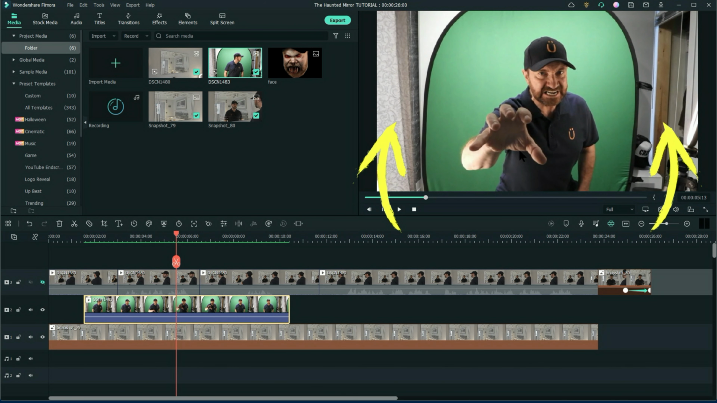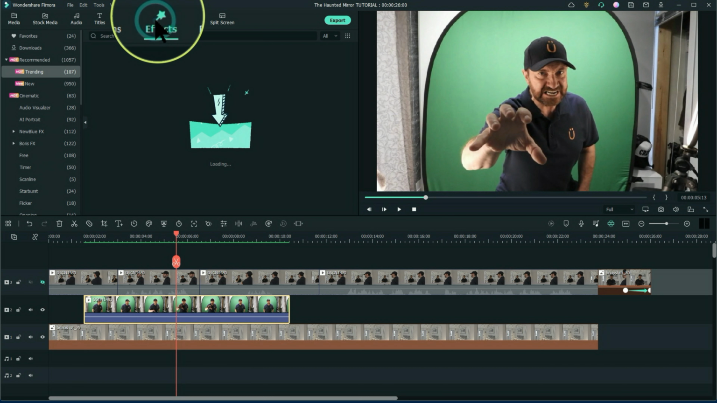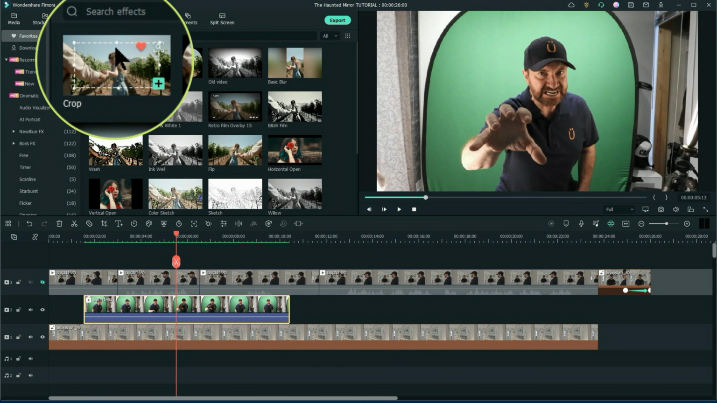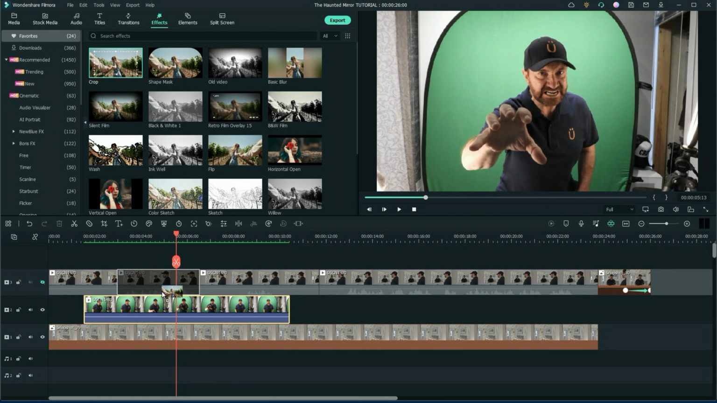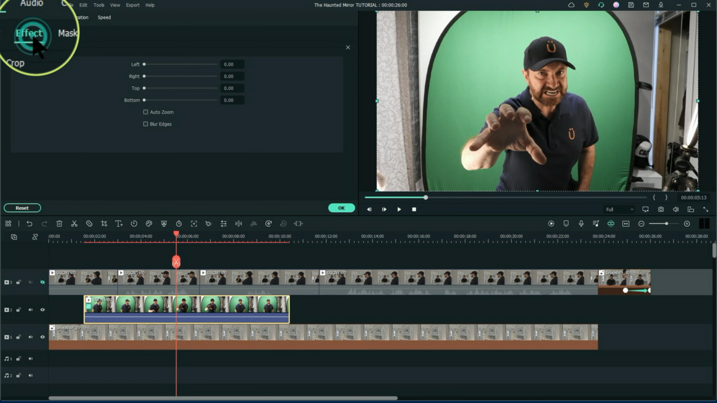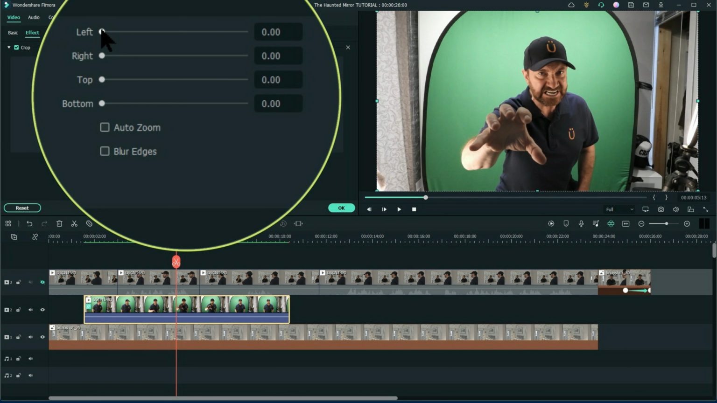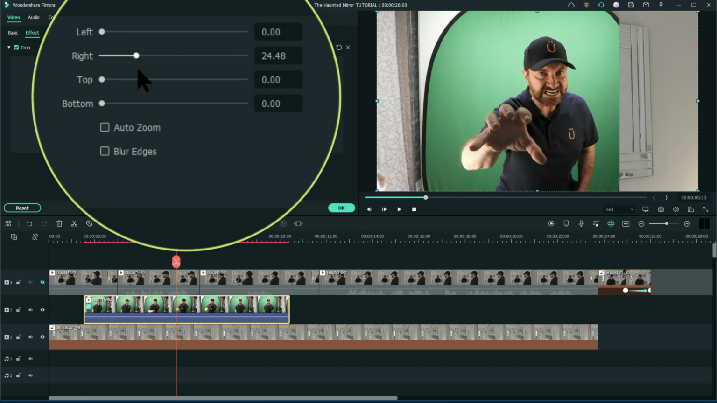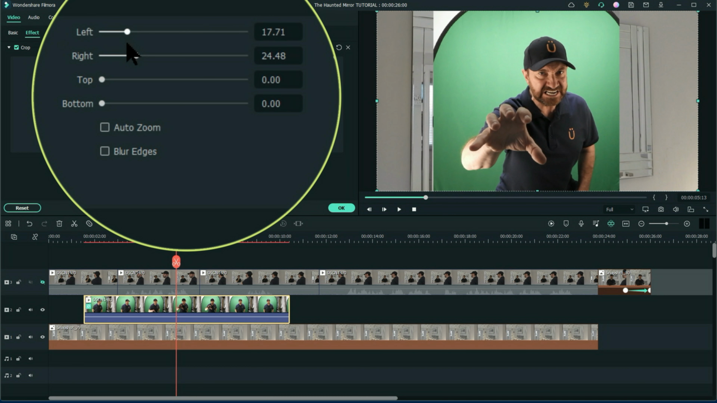I want to get rid of these edges because I was in a small room at the time, so I need to click on Effects, and if you search for Crop and then click and drag that onto your footage, double click your footage and go to the Effect tab, you now see that you can move left and right in so you can just see the green screen. And also drag down from the top.